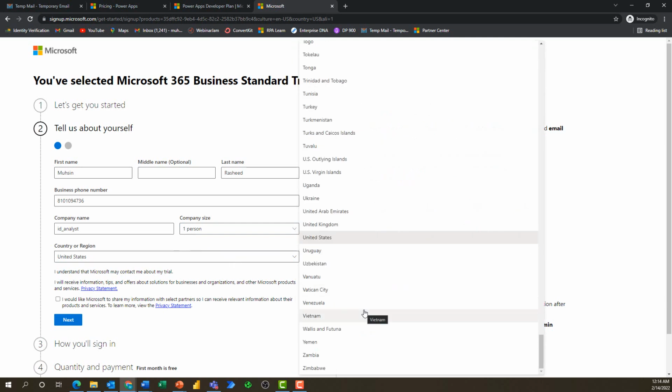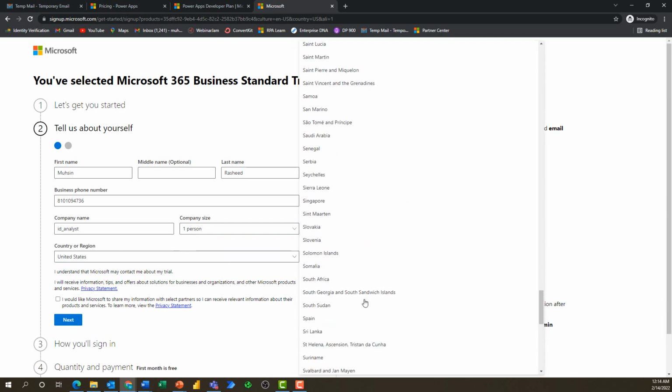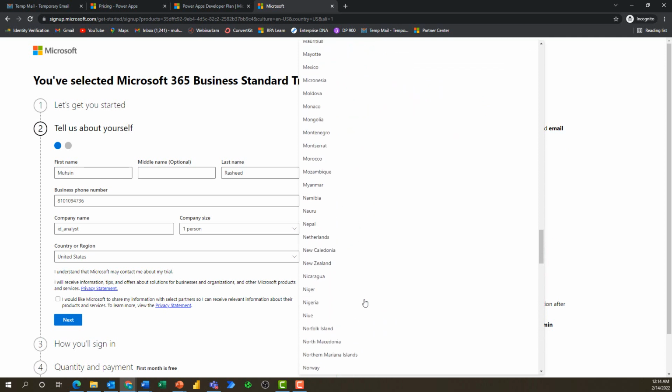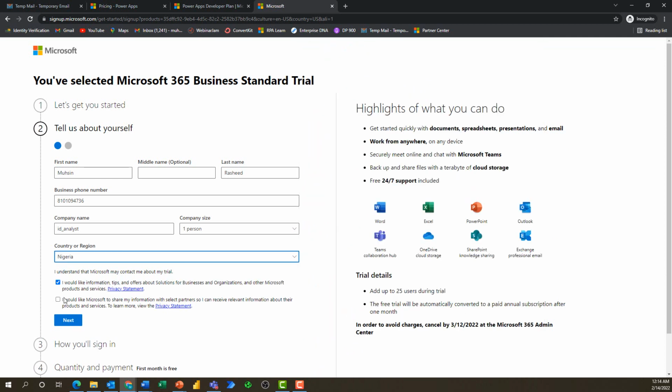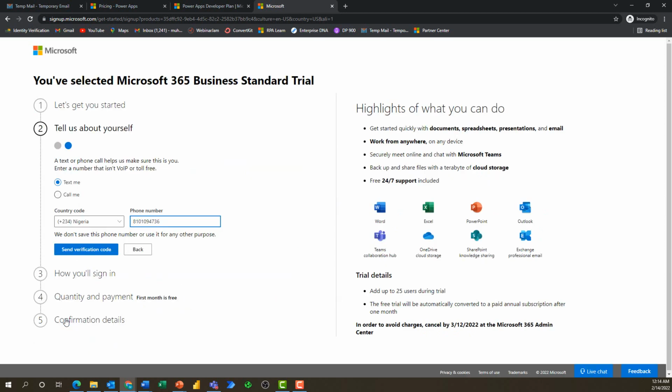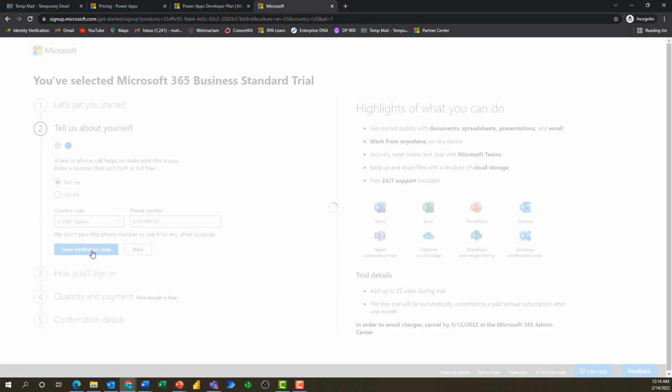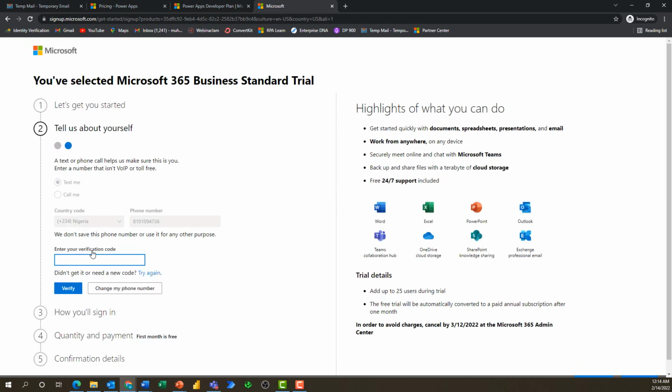Okay, so I will select my country. I'll just scroll up to Nigeria. That's my country. I don't want to receive information from Microsoft. I'll click on next. And then I want you to send a verification code to me via mobile. So ensure that your mobile number is correct, and then you should receive a verification code. Mine just came in. So this is 784241. And I'll click on verify.